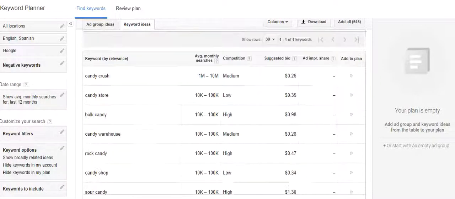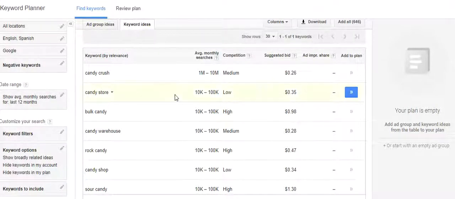And I'm going to scroll down here. I'm going to show you some more information now. So here's the thing. These are the keyword terms, and this is how frequently they are searched, okay? And this is a suggested bid.